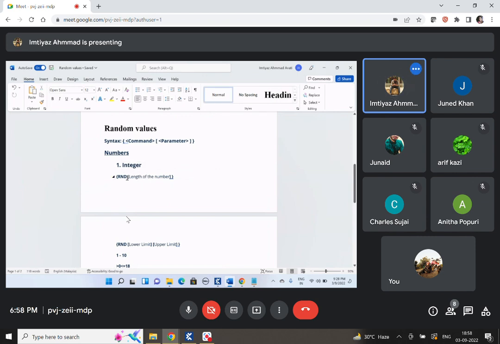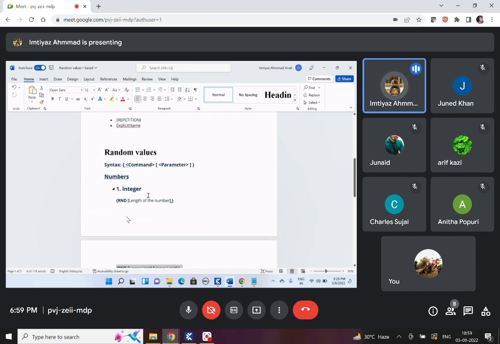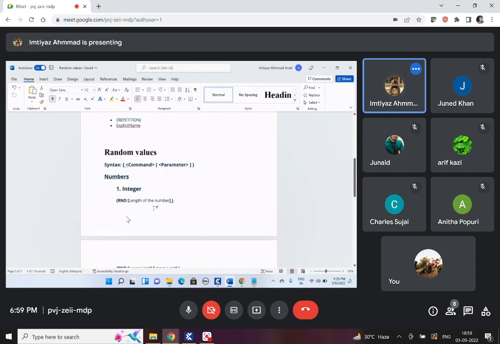Okay, the first expression says that we need to pass the length of the number. And if there is a requirement where we want to generate some digits within some lower and upper limit, in that case we can go with this expression. If you pass one parameter, that will be the length of the number. If you pass two parameters, that should be lower limit and upper limit. The first one should be less than the upper limit. The condition for that is it has to be greater than 0 and less than 18.